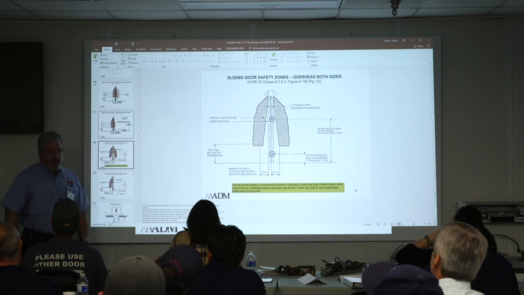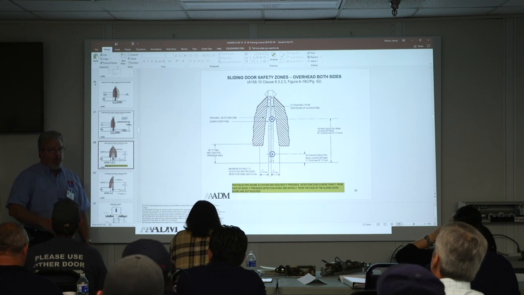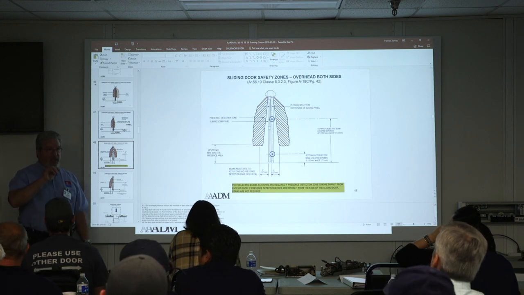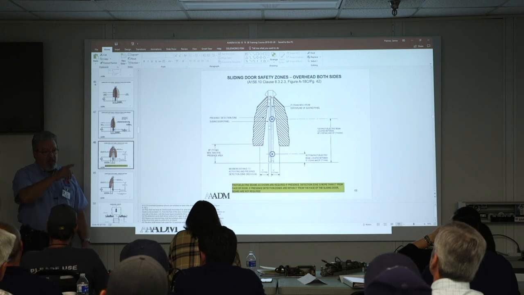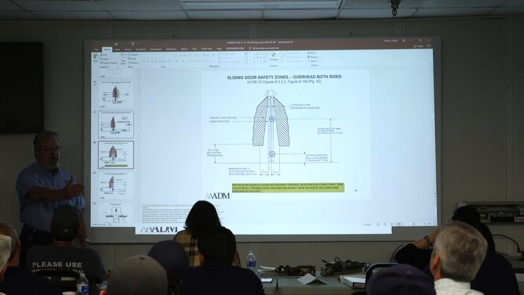I mean, we've tried a lot of different things, but what we call our reversing sensitivity, and Jim's going to talk about that in a little while, gives us the ability to adjust that door so you can put your hand out and stop it easily.